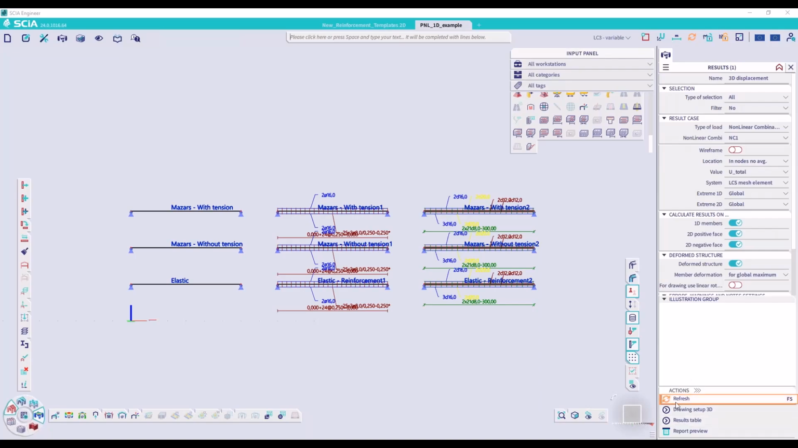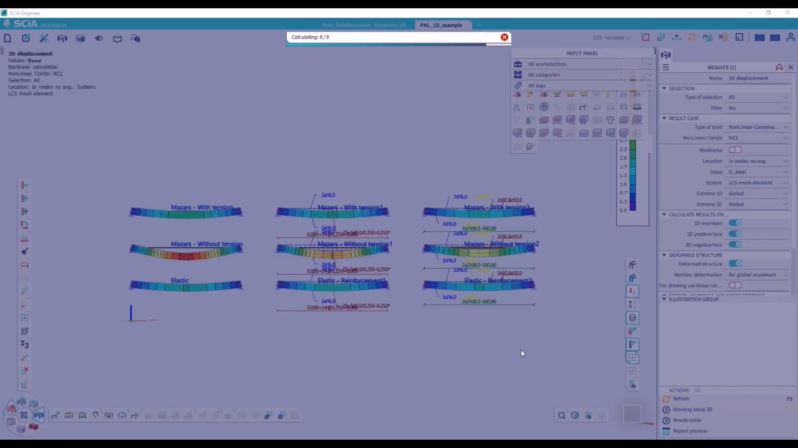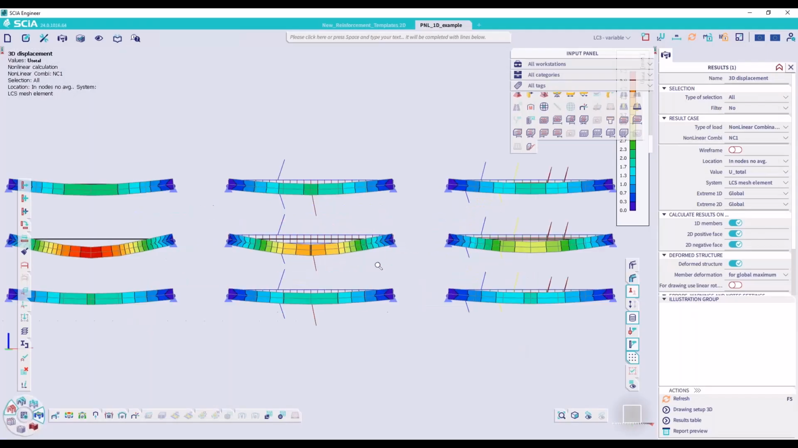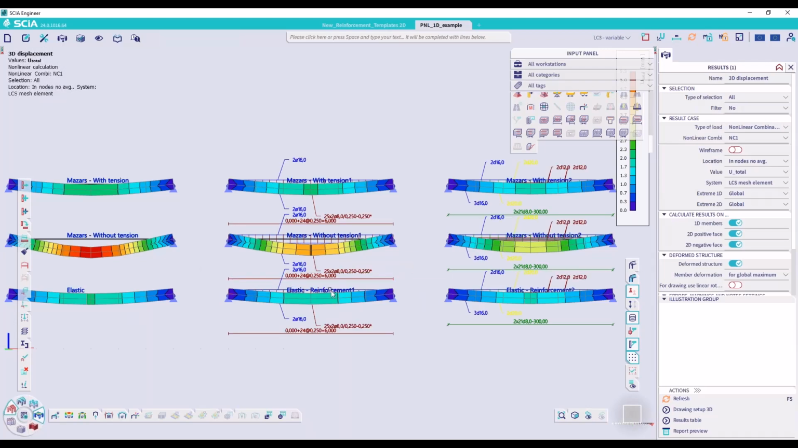I will just take a look into the exact same results as before, and then you will see that we reduced our deformation, of course, by adding our reinforcement. This was reduced for our elastic elements as well, but also for our elements where we used Mazar's law. And again, you see the same deformation. With tension, we see that the deformation is reduced, while without tension, we see that our deformation is the largest. So that's the biggest difference there.